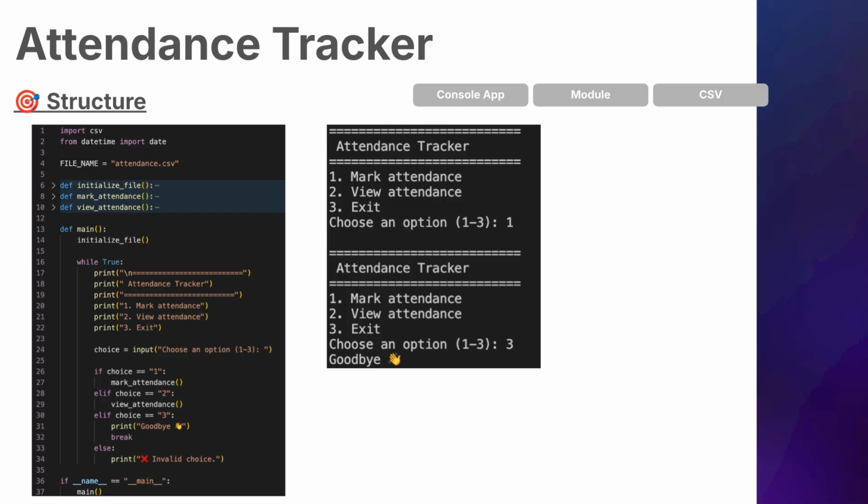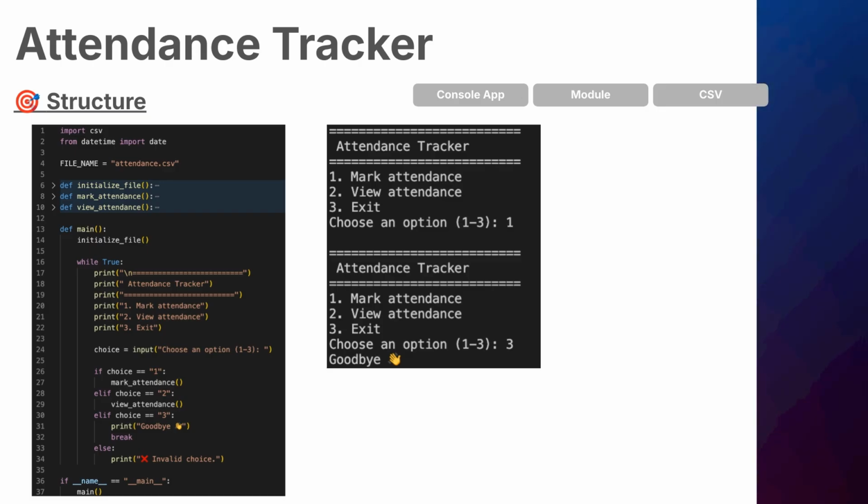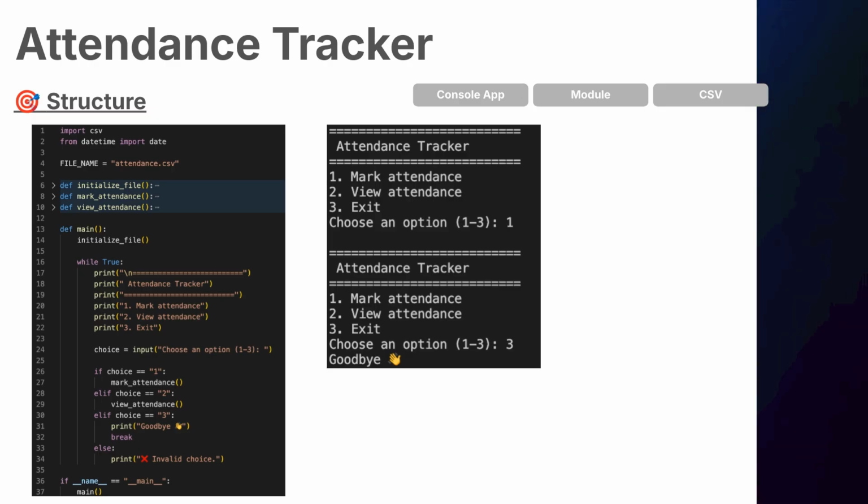The file setup runs first, and then a loop keeps the program running so the user can repeatedly choose actions from the menu. Based on the user's choice, the program calls the appropriate function. Finally, at the very bottom, there is a small but important check that ensures the main function runs only when the file is executed directly. This is a common Python pattern and helps keep programs clean and reusable. In the next step, we'll update each function step by step.